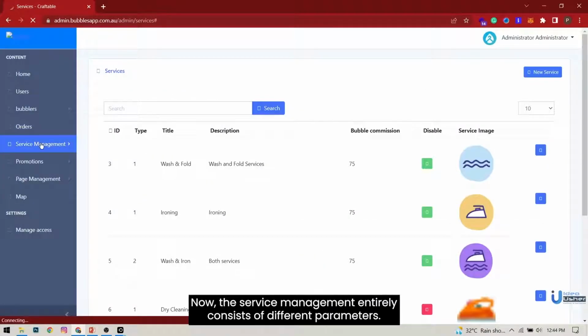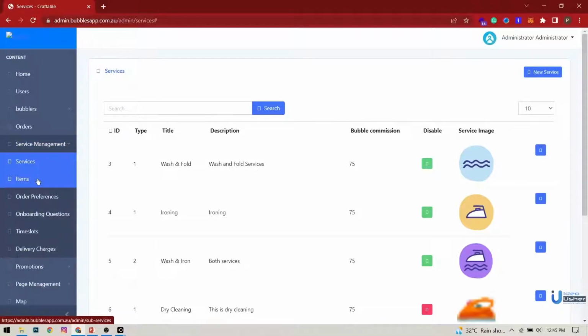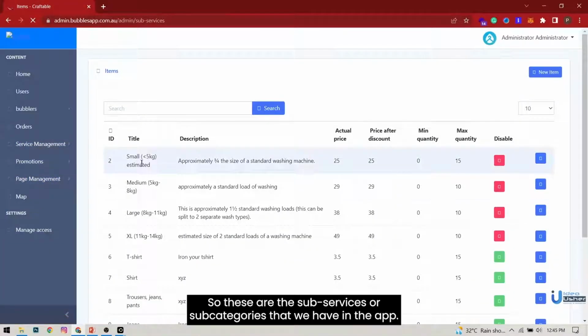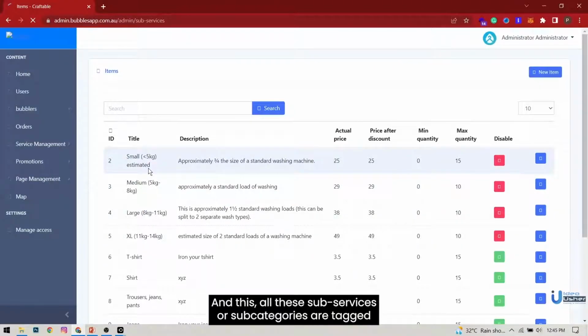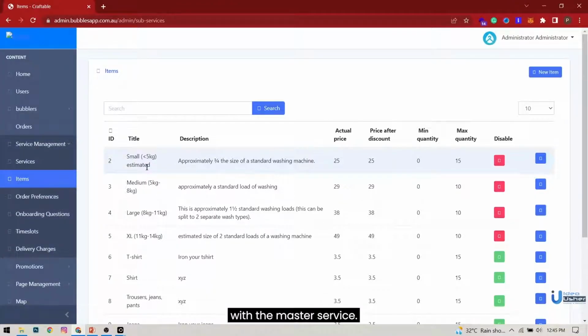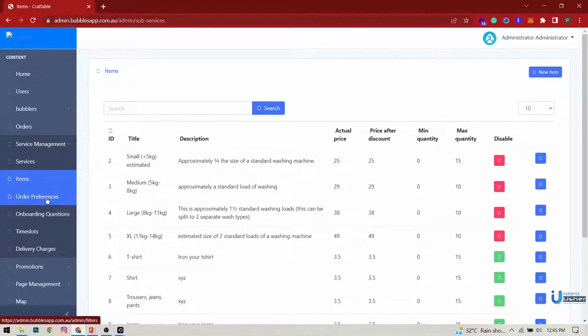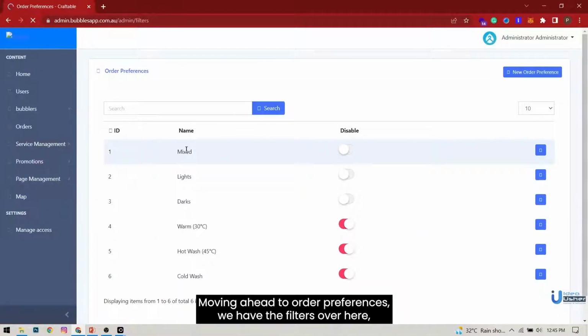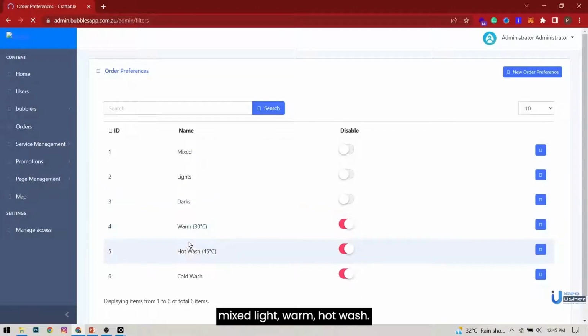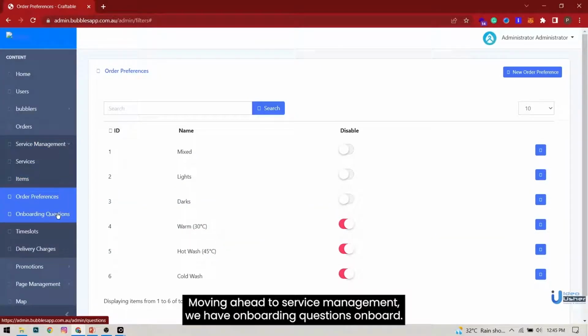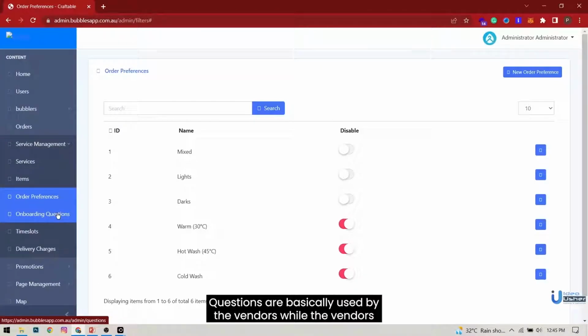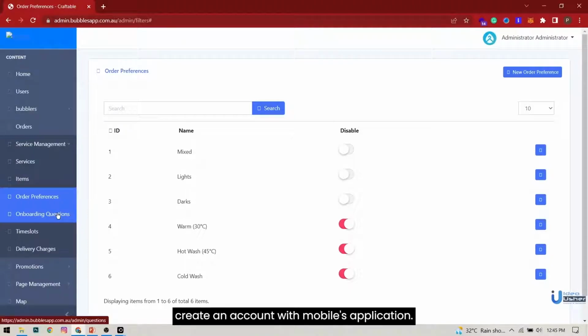Now the service management entirely consists of different parameters. If we have to go through those parameters, we have items. So let's go ahead and check what the items are. These are the sub services or subcategories that we have in the app, and all these sub services or subcategories are tagged with a master service. Moving ahead to order preferences, we have the filters over here: mixed, light, warm, hot wash. Further, moving ahead in service management, we have onboarding questions. Onboarding questions are basically used by the vendors while they create an account with the Bubbles application.